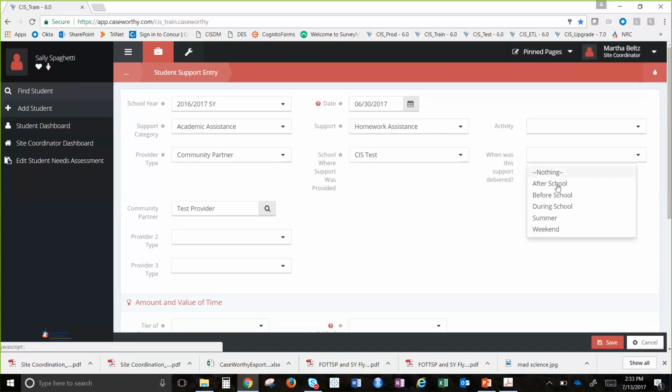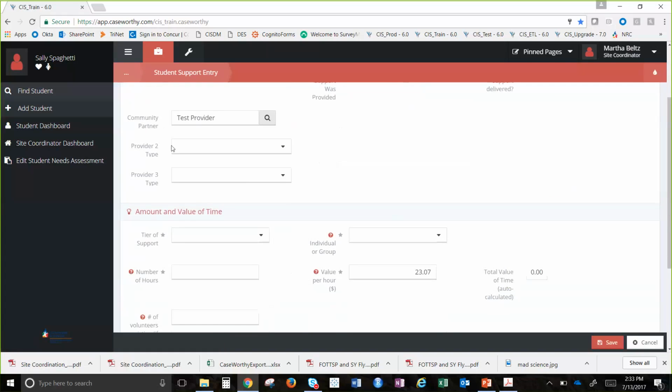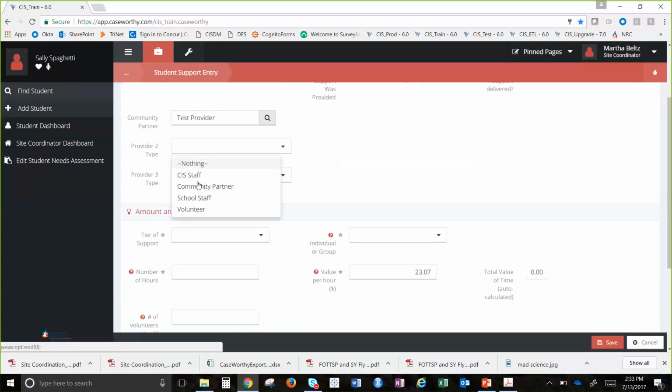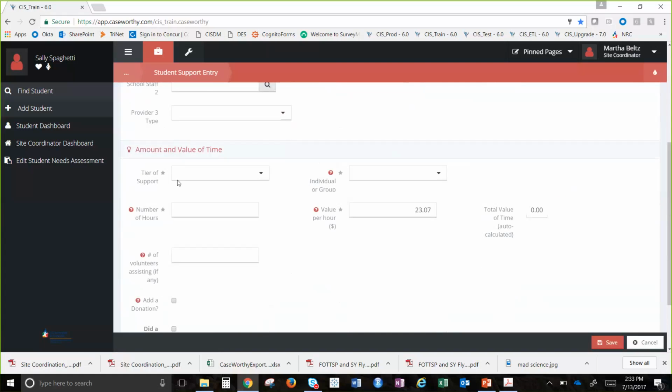And you can also record when this support was delivered, so whether it was an after school, before school, during school, summer, or weekend. We're going to say that this was after school. And just as the others, you can continue to select different provider types if you want and search if you have them already set up in the system. Here you can select whether it's Tier 2 or Tier 3. Also, this was a Tier 3 support, and it was individual.